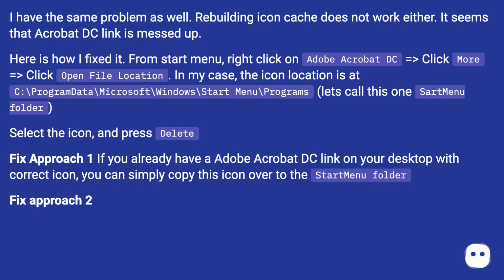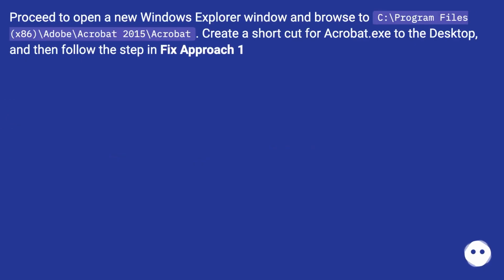Fix Approach 1. If you already have an Adobe Acrobat DC link on your desktop with the correct icon, you can simply copy this icon over to the Start menu folder. Fix Approach 2. Proceed to open a new Windows Explorer window and browse to C:\Program Files (x86)\Adobe\Acrobat 2015\Acrobat. Create a shortcut for Acrobat.exe on the desktop, and then follow the steps in Fix Approach 1.